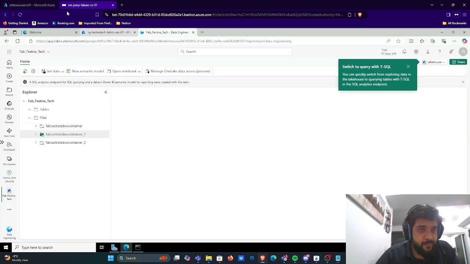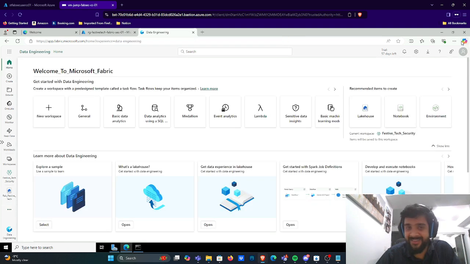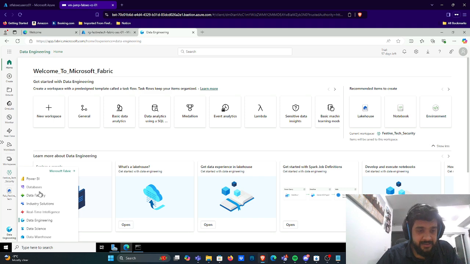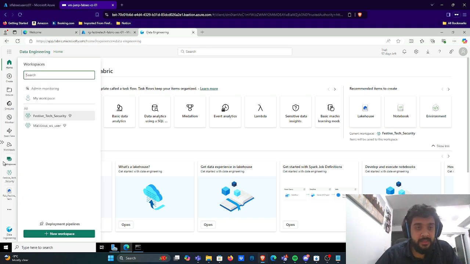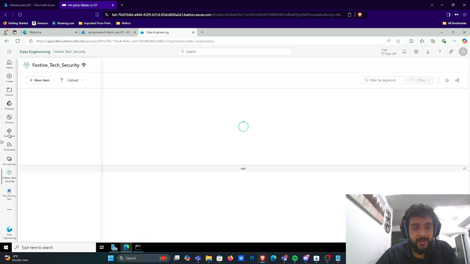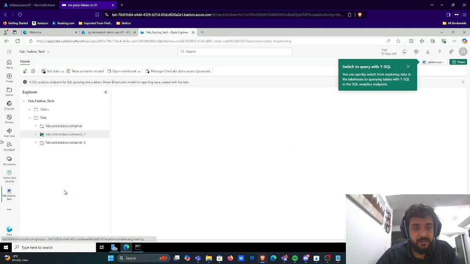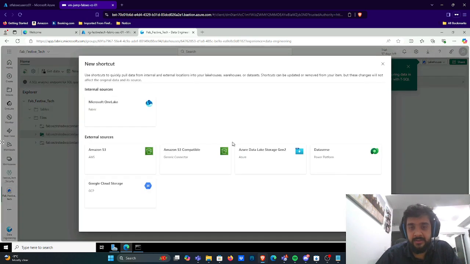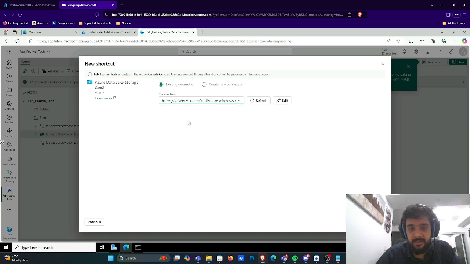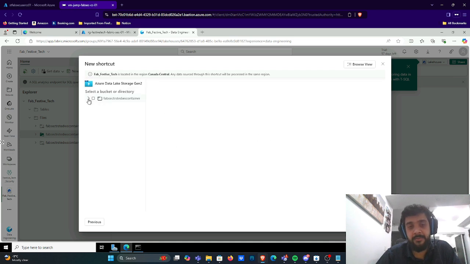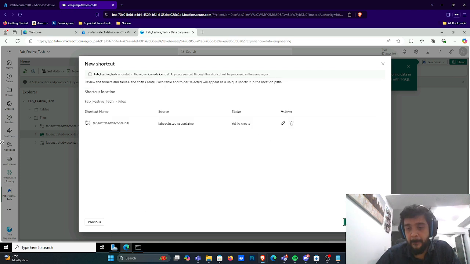So now let's go back to the Bastion host because I want to work off of a private network, right? Now this is Fabric, right? Welcome to Microsoft Fabric, data engineering. So I have both the workspaces, right? I have the Festive Tech workspace, I have the malicious user workspace. So really what I'm doing is I'm going to the lakehouse, right? I want to see, so as you can see, just want to see more data. Boom. It should work. There shouldn't be any problems because I've set it up as I wanted to.